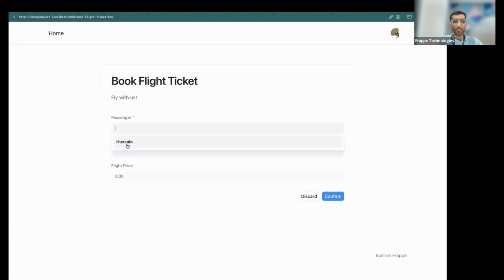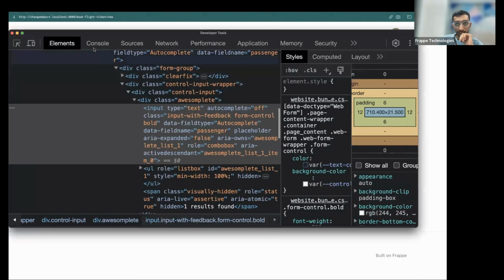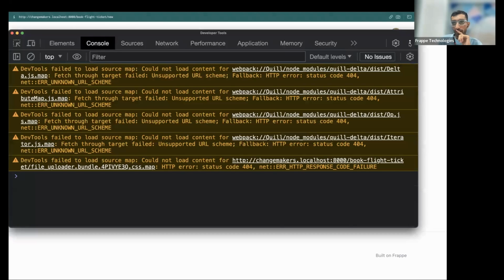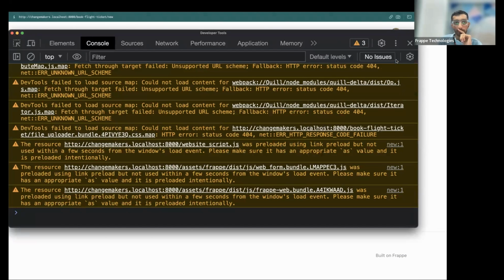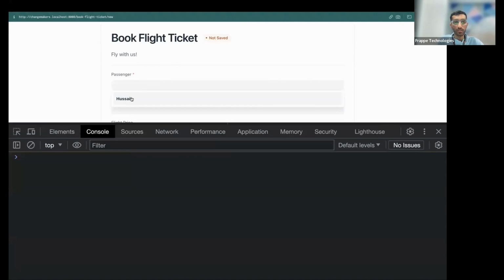Passenger. Yep, that's the issue. Let's inspect if we have something in the console. So let me dock it back to the bottom. Let me clear the console. Let's try it again. Nothing.